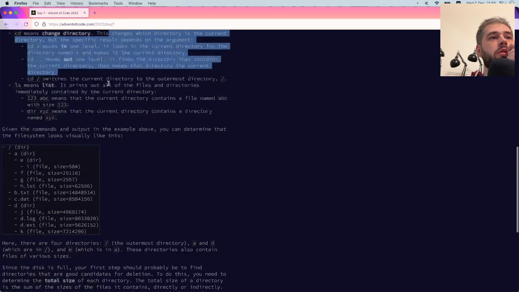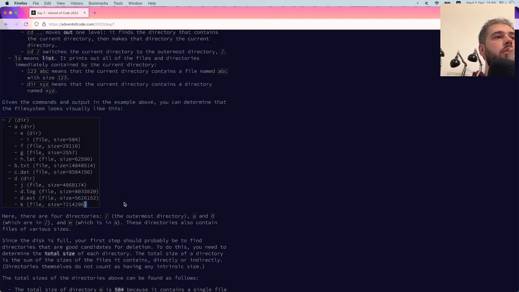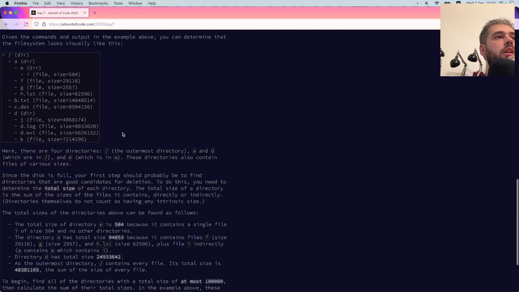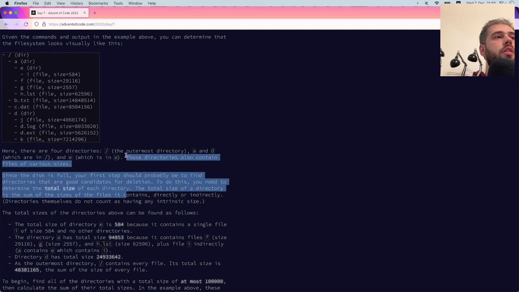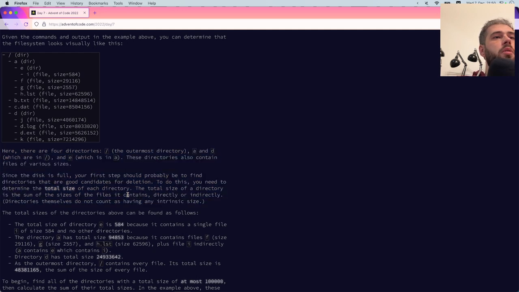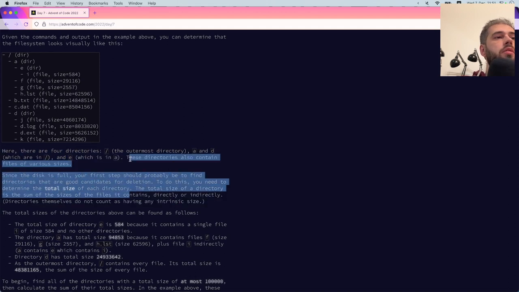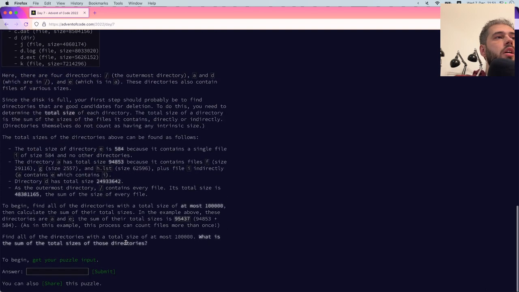Okay, using the command output in the example above, you can determine that the file system looks visually like this. There are four directories: slash, the outermost directory, a and d, which are in slash, and e, which is in a. These directories also contain files of various sizes. Since the disk is full, your first step should probably be to find directories that are good candidates for deletion. To do this, you need to determine the total size of each directory. The total size of a directory is the sum of the sizes of the files it contains, directly or indirectly. Directories themselves don't count as having any size.